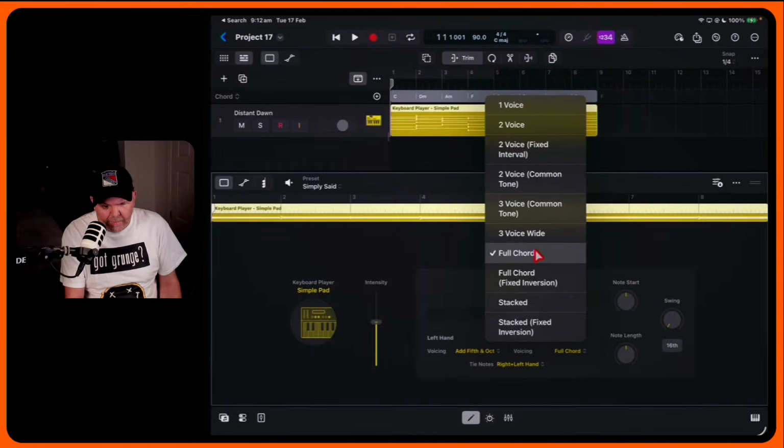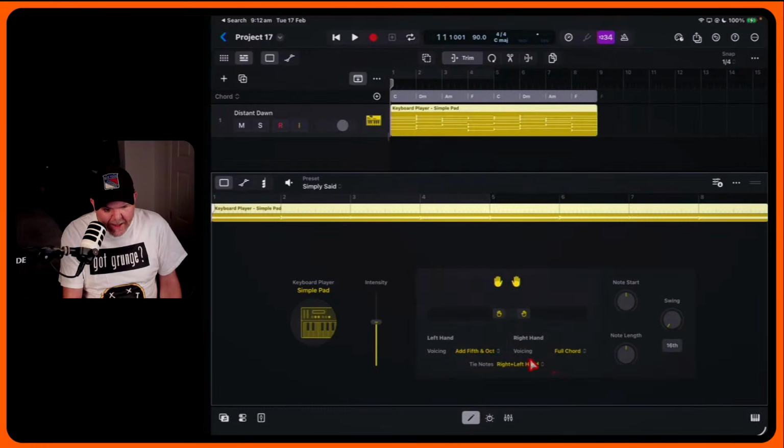But basically, the more you go down here, the more complex it's going to get, and the more you go up here, the simpler your pad's going to be. If you just want a single note pad, you'll use it up there. You've also got this one, your tie notes. So you can tie the notes to the right and left hand, or just the left hand, or just the right hand as well. So if we play this out of the box, we're going to get a sound something like these.